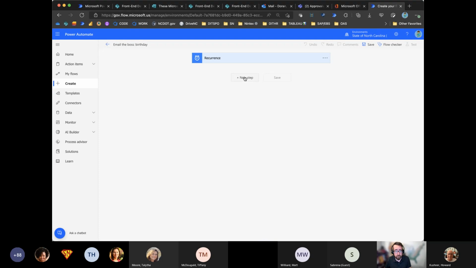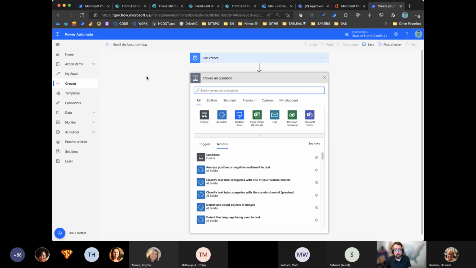So next step. And here's where I'm given all the different tools in the toolbox. There's a lot here. Not all of it you may be licensed for. Not all of it may be available in your tenant or allowed under your agency's rules. So check with your SME first, your Microsoft SME. All right, but the search box is pretty great. So I know I'm going to use Outlook.